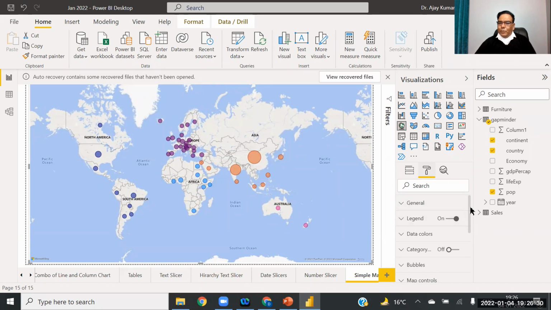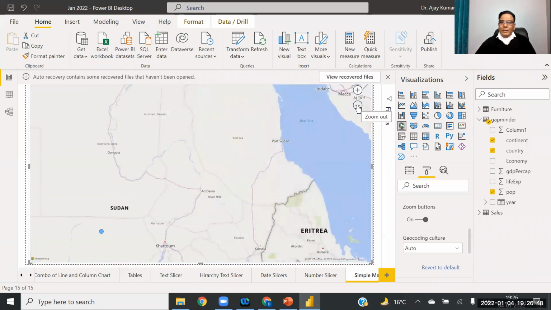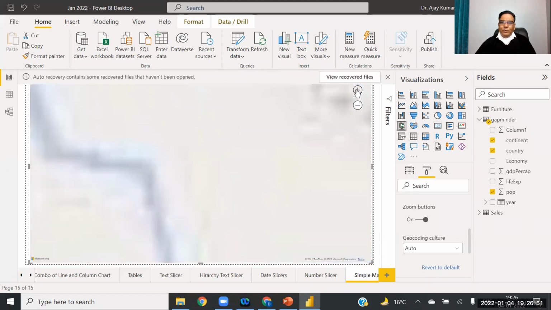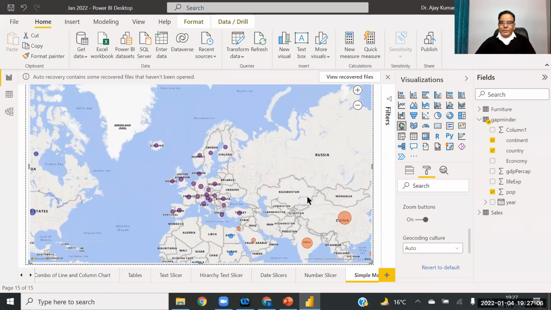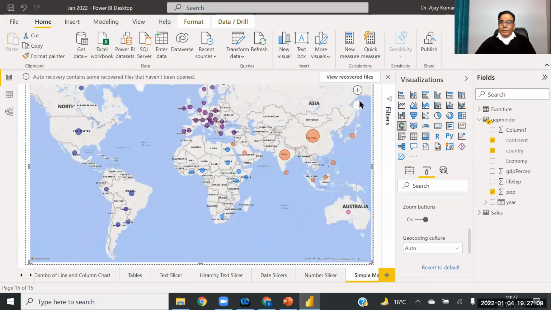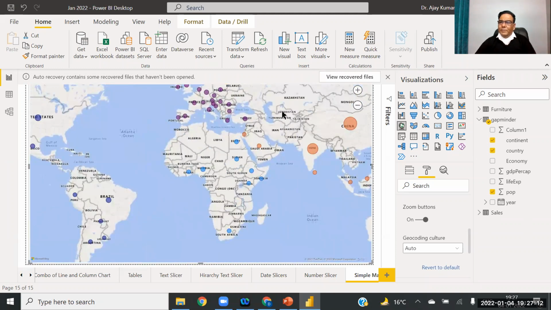In format, the most important option is the map control and zoom buttons. I always require zoom buttons for showing the map. If I click on the zoom buttons, you can see plus, minus. Now I can zoom it, and like so you can see, up to the road level you can zoom it. And again, if I zoom down, I can arrange the size as per my choice. So these buttons are very, very important buttons in the maps.